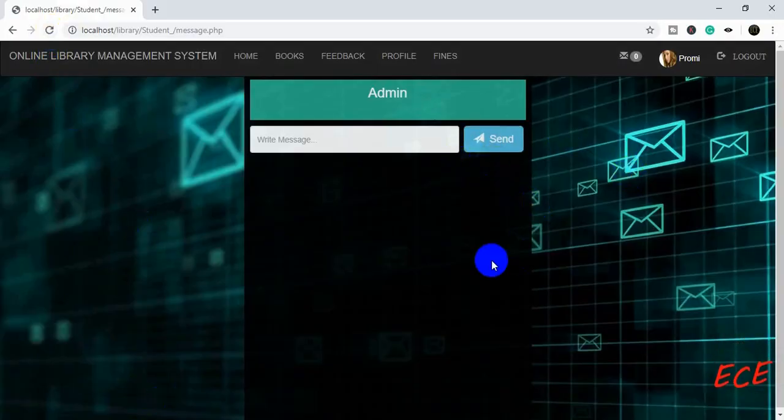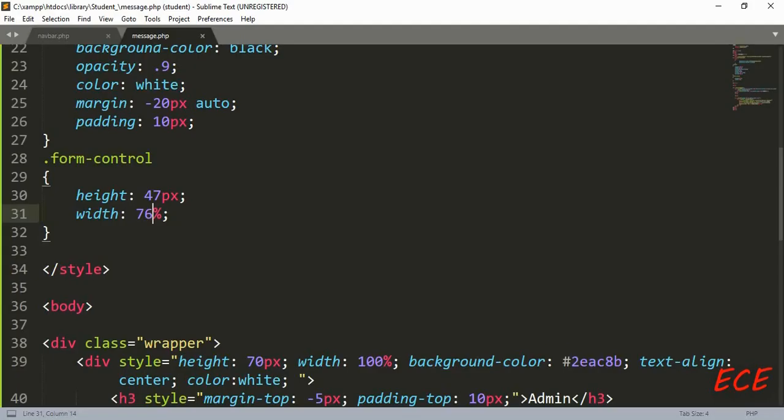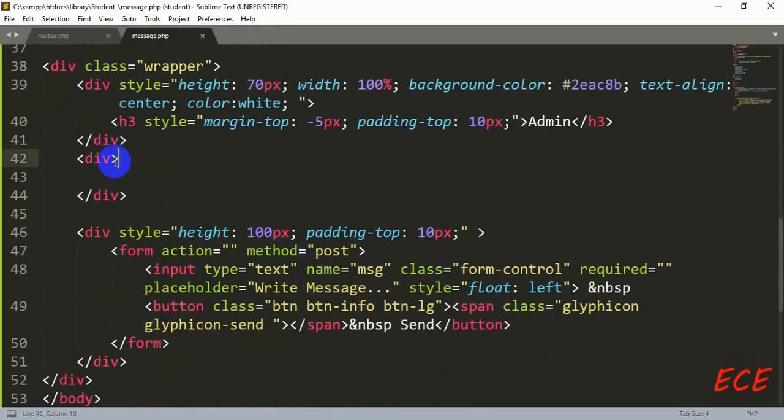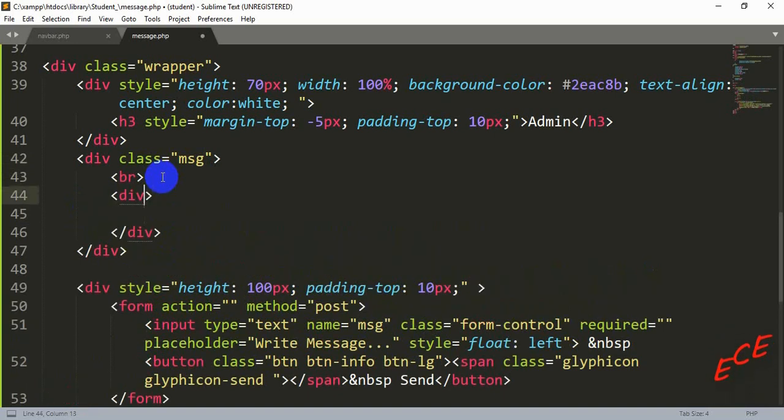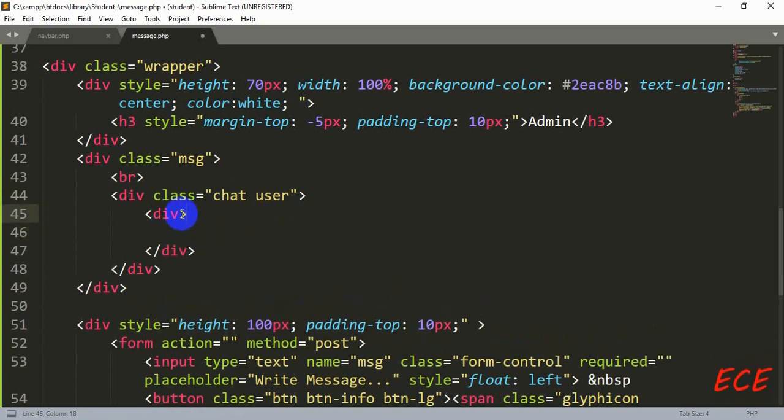And now we will just make the middle box here so that the message can be shown inside this part. For this we will go to our second div box inside this wrapper. Here we will add another class that will be MSG, and then a break, and after this, inside this we will add a div box, and inside this div box let's add the class name chat and user, because we will make this same code again for our admin side too. So we are using the chat side for our user. So here let's add this.